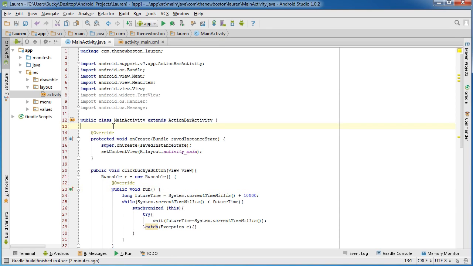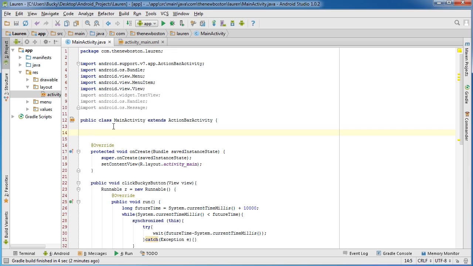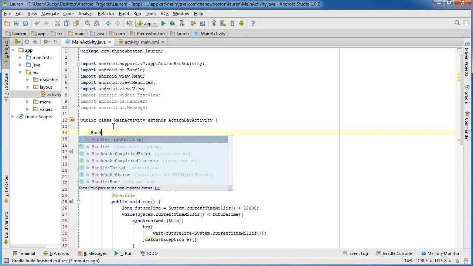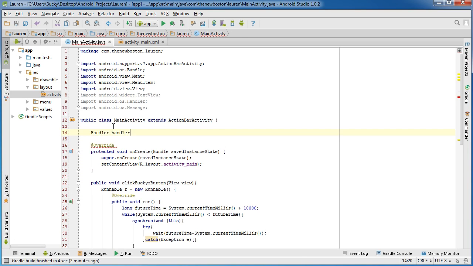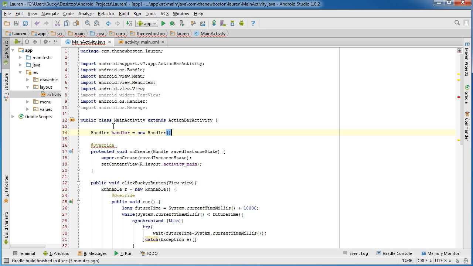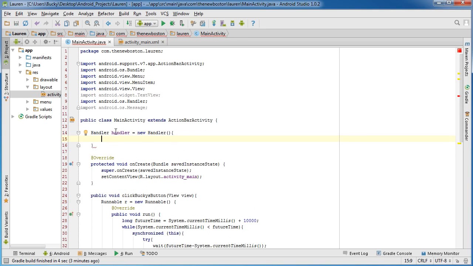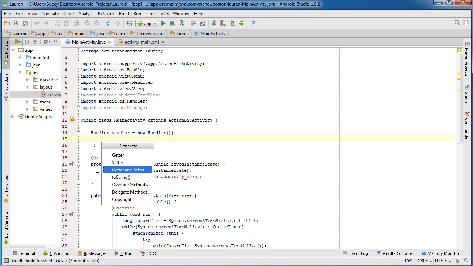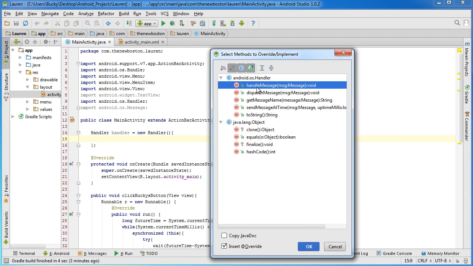So what we're going to do is create a handler. I'm just going to name my handler; you can name it anything you want. Set equal to new Handler, and this is going to be chilling on your main thread. So again, this is pretty much part of your main program, and inside here we're just going to press Alt+Insert to add a method. Here it is, handleMessage, right there.